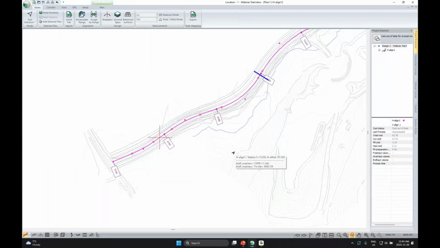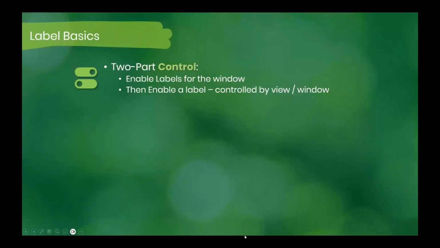So again, that was a two-part system. We first enabled the labels for the window, and then we actually enabled a label. So again, a two-part control system.